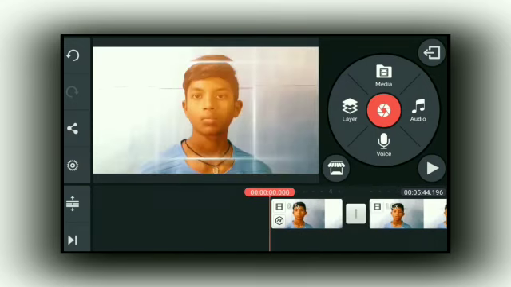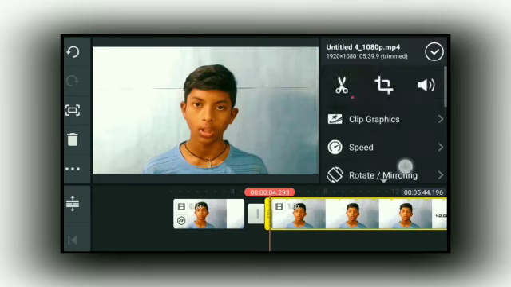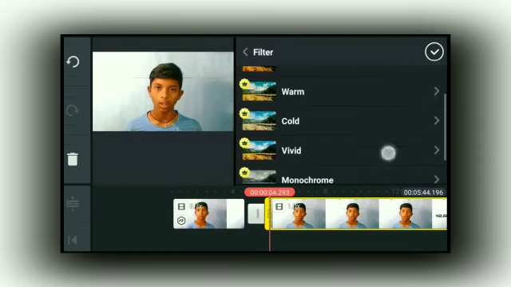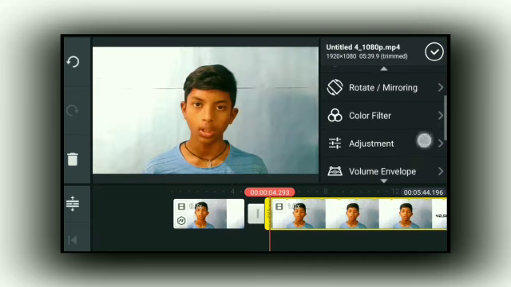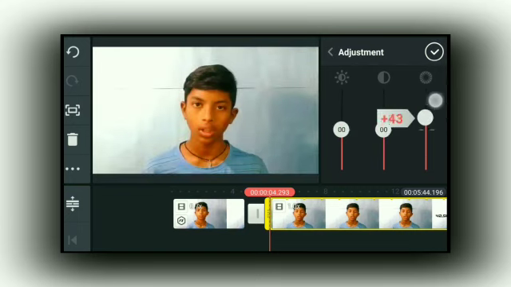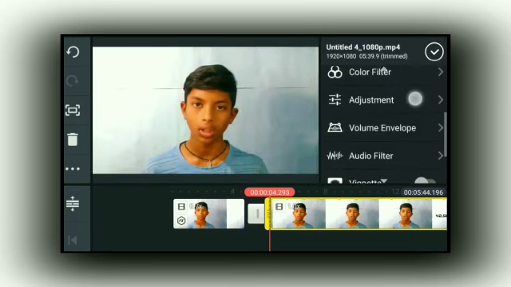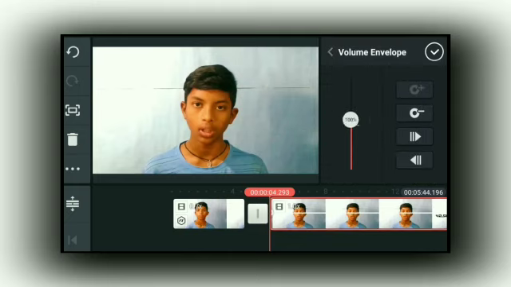Here this is the media section, and you can rotate and mirror. You can understand these are very easy. You can adjust the color filters like this, black and white, and this, that, and I don't want that. And this is the adjustment like this. This is the brightness, this is the contrast, and this is the saturation. This is the volume envelope, which means you can adjust the volume of it.